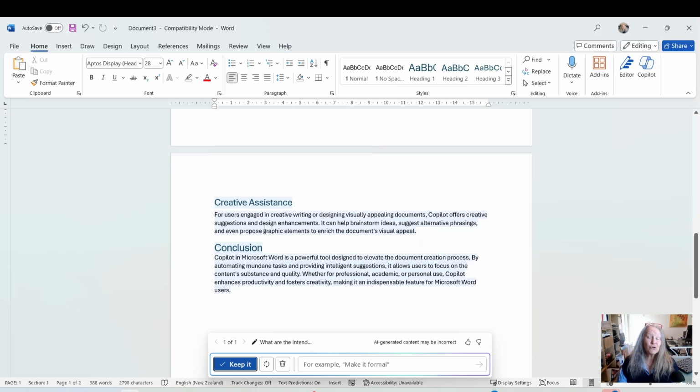So often I have to create a document that I've possibly never created before, and you end up a little bit paralyzed and not knowing where to start. So question Copilot. Copilot will get you started. It's a really good tool.